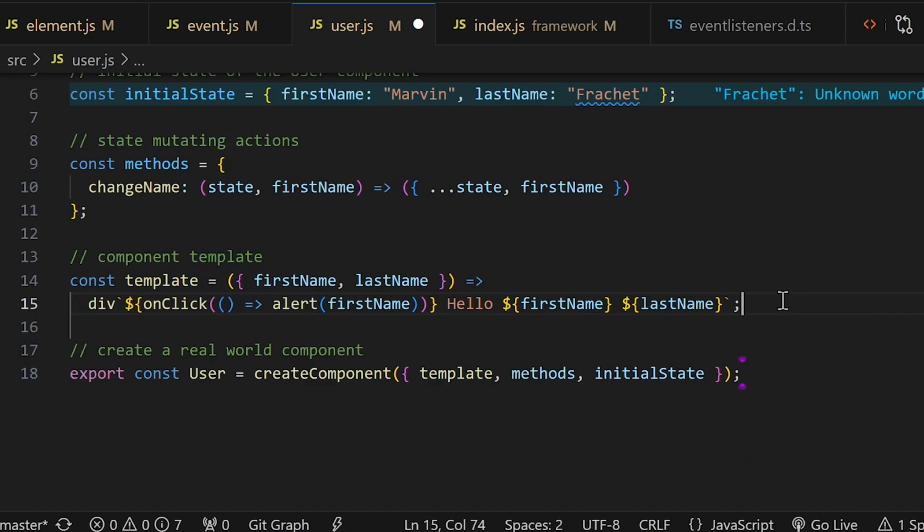Explanation: initial state defines the starting values for first name and last name. Method contains the function changeName that can update first name in the state. Template describes how the component should be rendered. Here is the div with an onClick event that shows an alert with the first name. Step 4. Running the application.